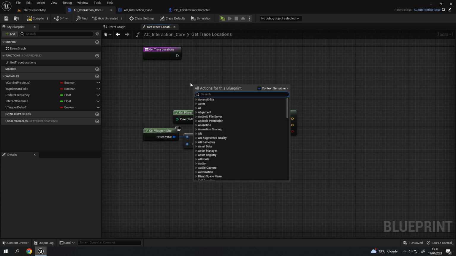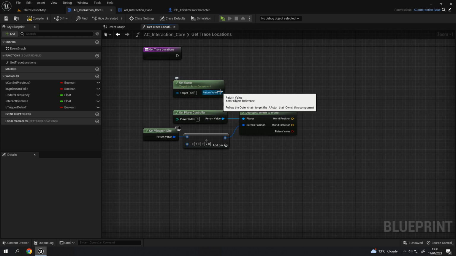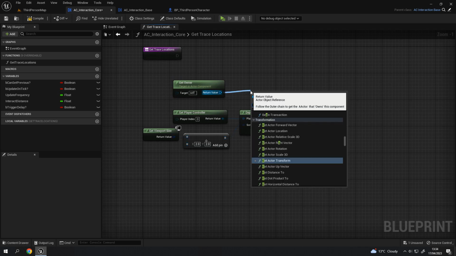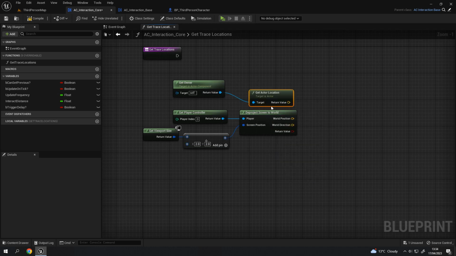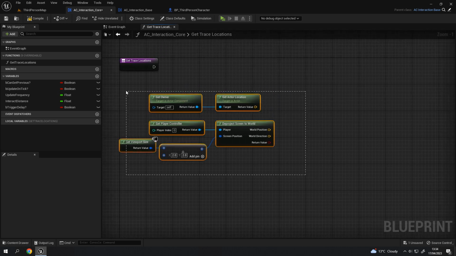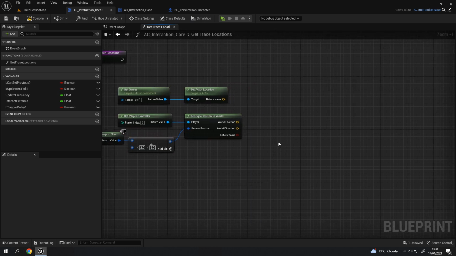So the way we can do that from here is we can do get owner. What get owner does is it gets the owner, or the actual actor that this particular component is on. It is an actor reference, which is perfectly fine, because the only thing we need is the actor location. So we don't need to worry about doing any specific casts to the third person character, because, as I said, the only thing we need is that actor location. And that just means that if we place this on any actor, it should still function without breaking, because it's not a specific character. So you can actually have multiple characters all using the same interaction system.